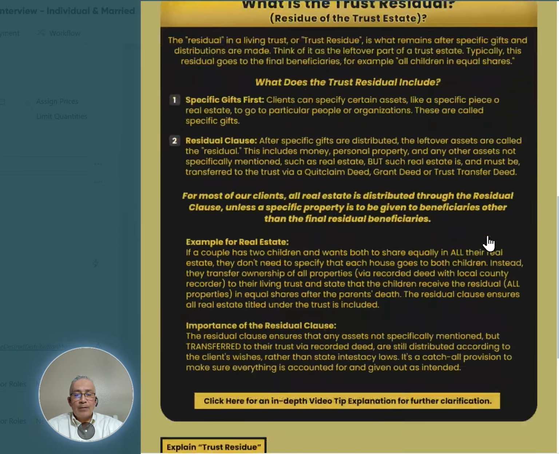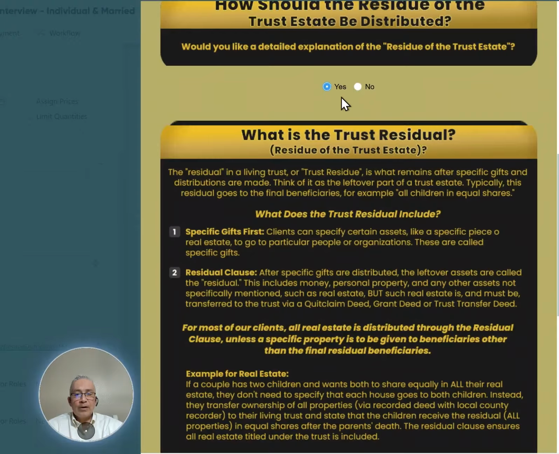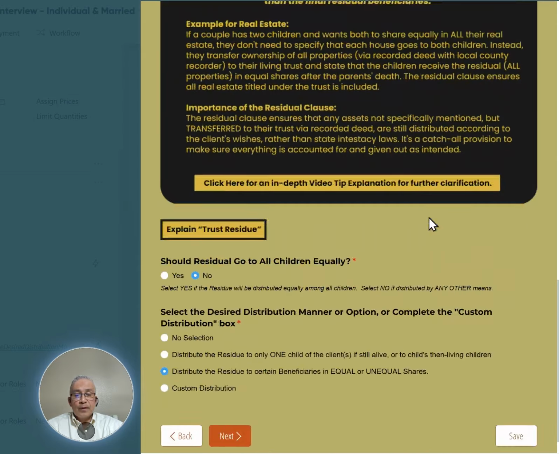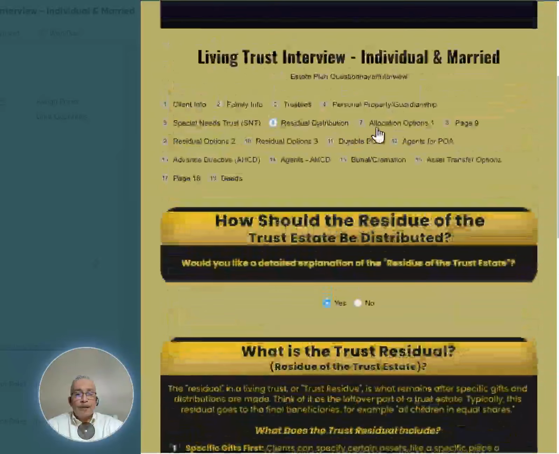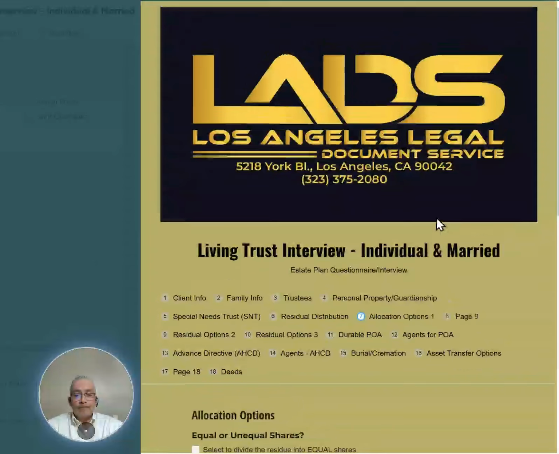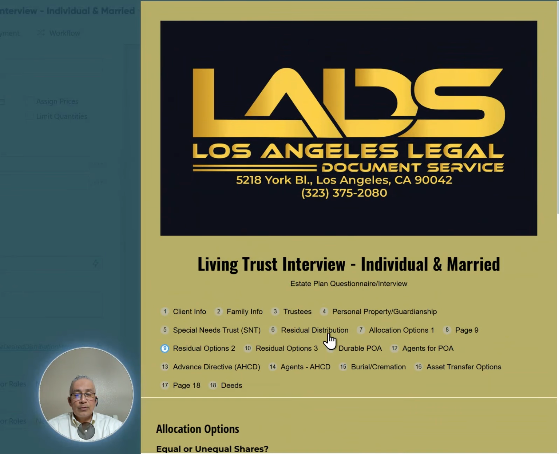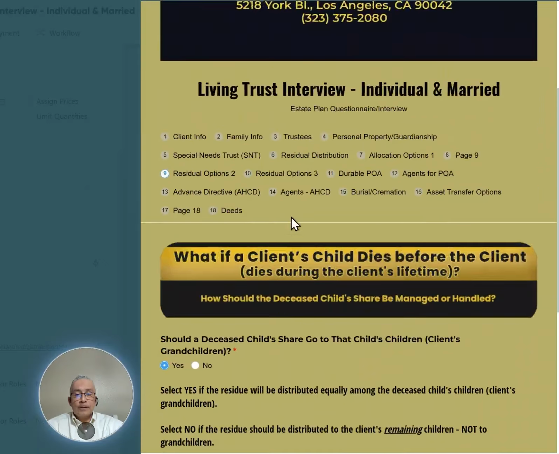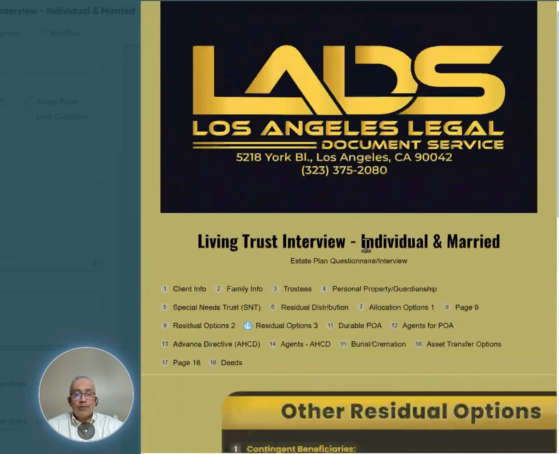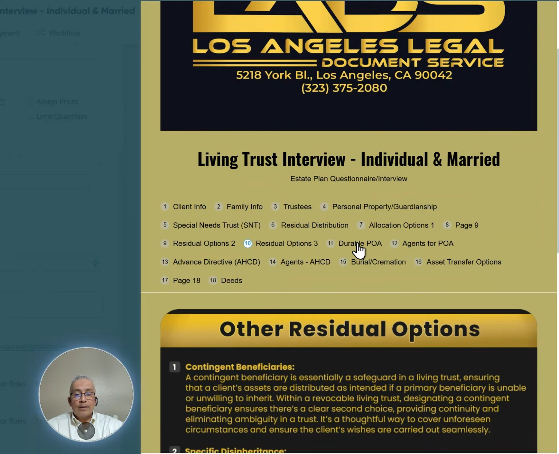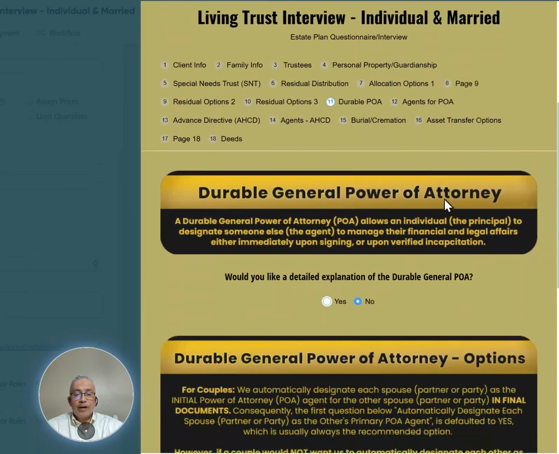There's a pop-up menu that pops up when you click on yes: I'd like a detailed explanation of the residue of the trust estate, or the trust residual. Just examples that I wanted to point out. Let's go to another example of what you would see here. For example, durable power of attorney.